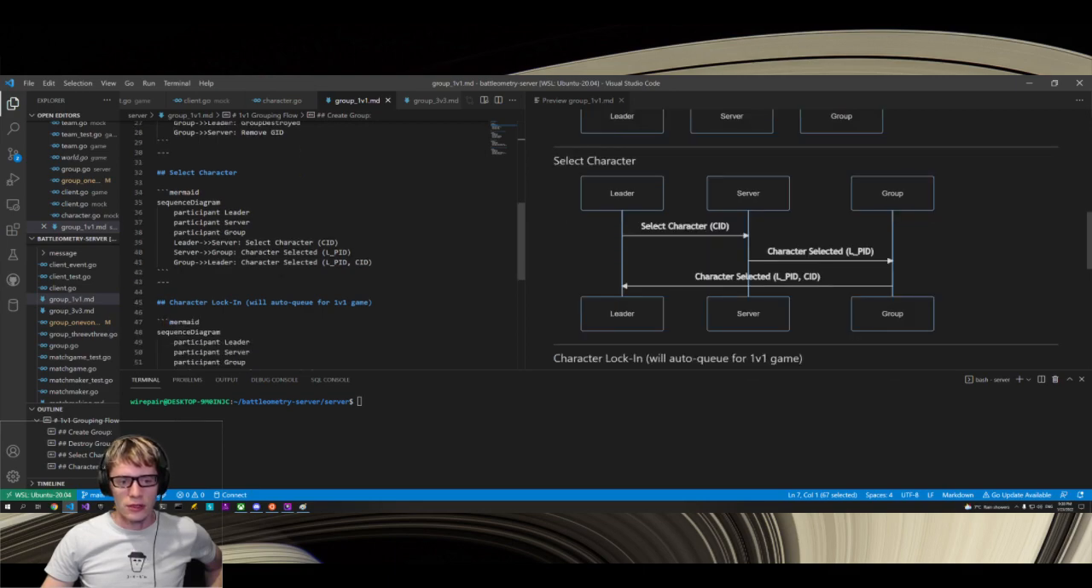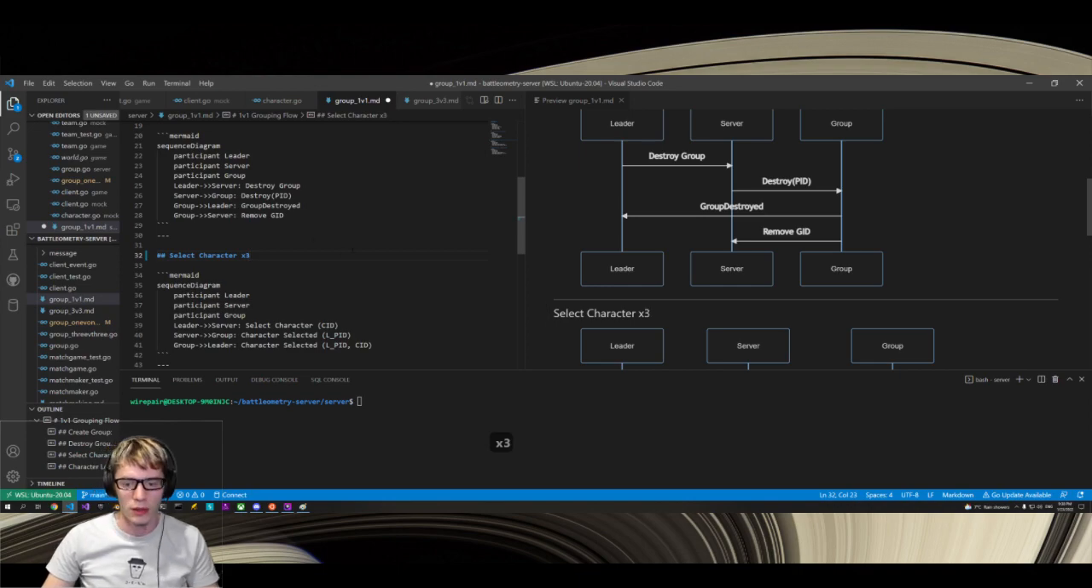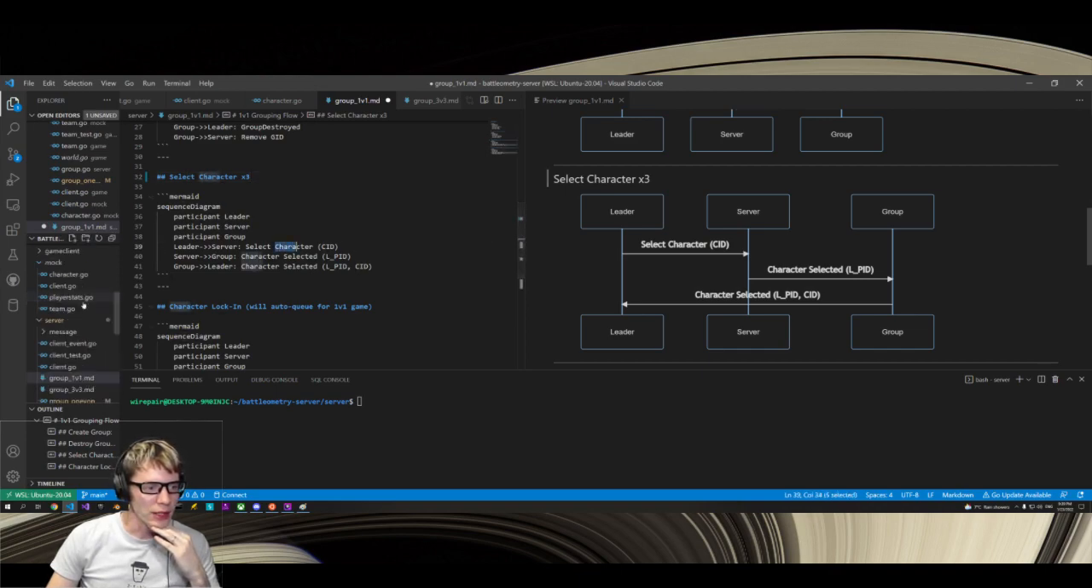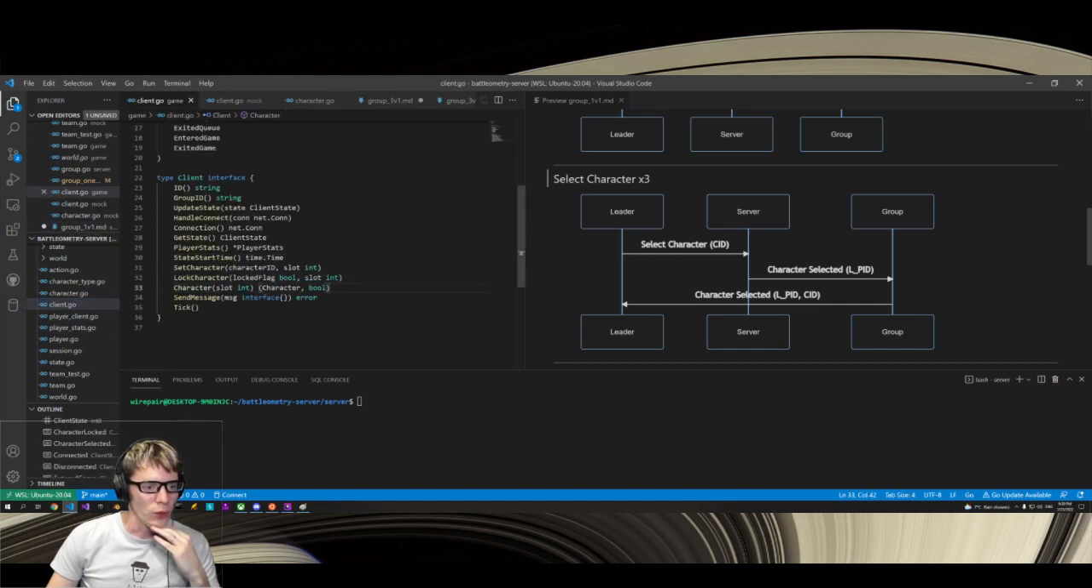So this one's kind of interesting because they need to do this 3 times, because they're going to be able to basically choose 3 characters and play as 3 characters at the same time. So they're going to have their healer, their tank, and their damage class, and they're going to have to control all of them, so they'll need to select multiple characters, which was interesting because the way that I originally had the client interface, it only had 1 character, and I was like, well, that's clearly not going to work.